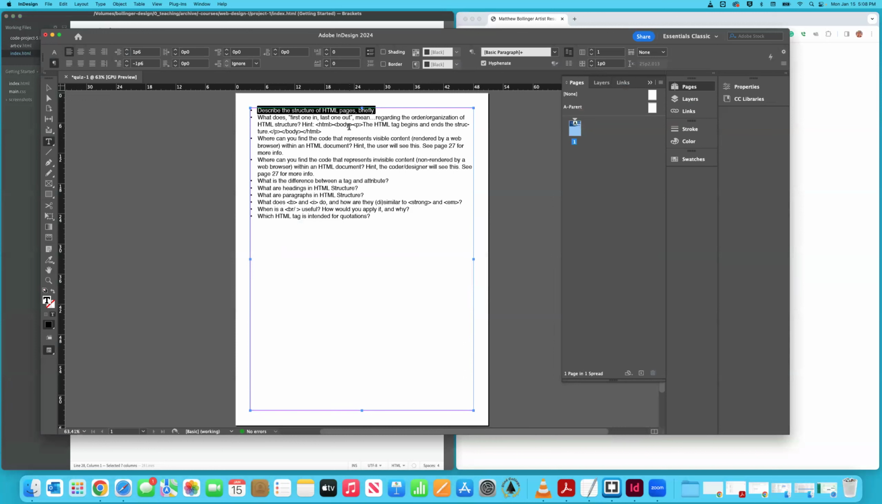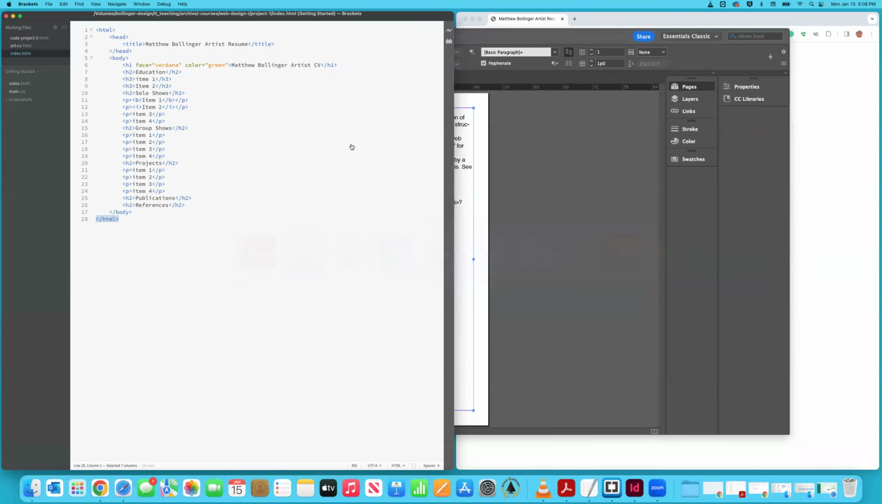What does first one in, last one out mean regarding the organization of HTML structure? Hint: the HTML tag begins and ends the structure. We were talking about that a little bit. The first tag in is this HTML tag. Notice how it is the last one out. Then a new tag starts at this level, and it's the first one in at this level.